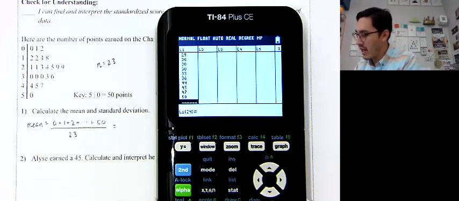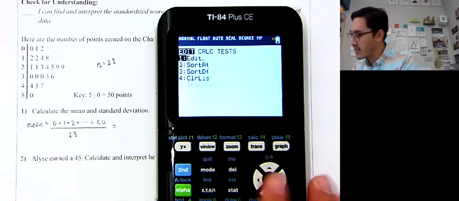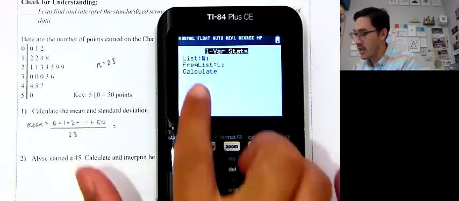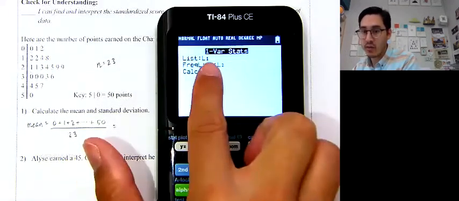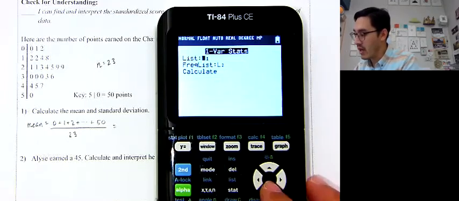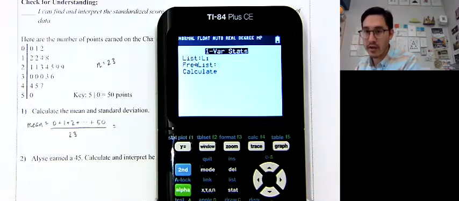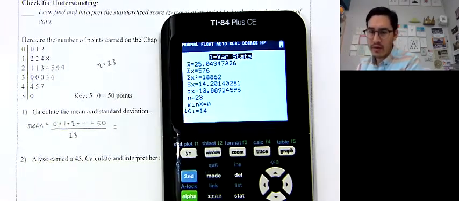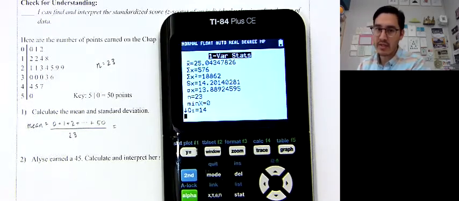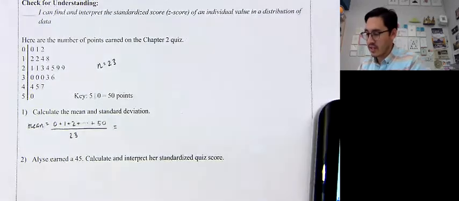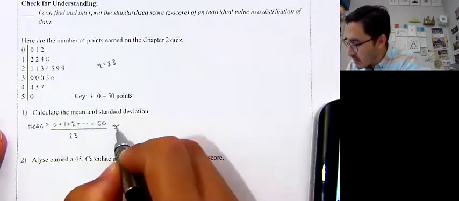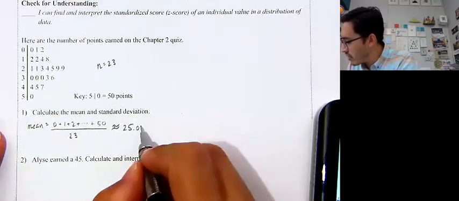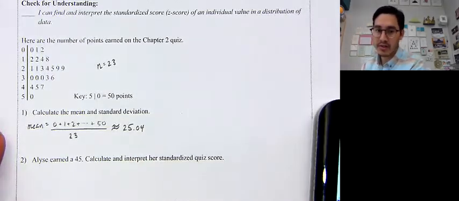From here, I press stat, calc, 1-Var Stats. I just need it to say list 1, that's the column I put the data in. For frequency list, we want that to be cleared. We don't want anything there. Then hit calculate. It's telling me that the mean score for this class was approximately 25 points. Let's go 25.04, with 2 decimal places.